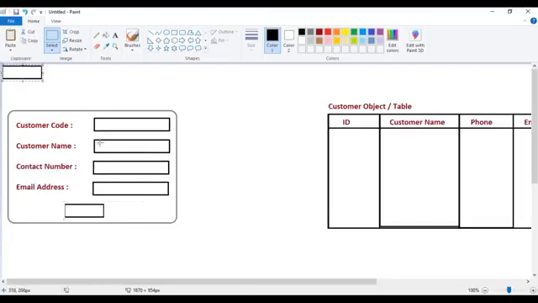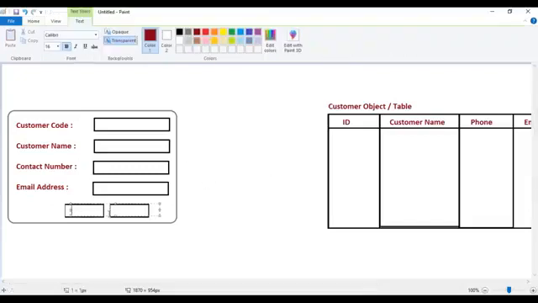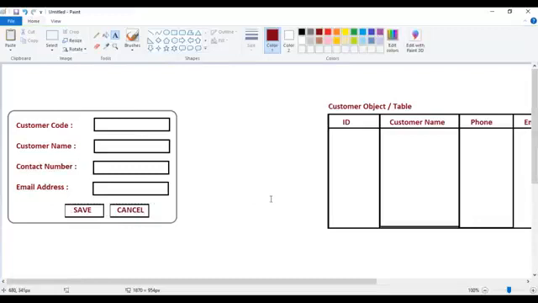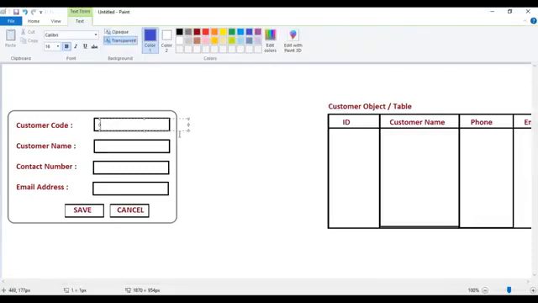I'm placing 2 button controls. These are the 2 button controls. First one, save button. Second one, cancel button. Okay, 2 buttons are available here. So I have designed this user interface. Now in this user interface, the people will enter the data regarding the new customer. After entering the data in these text boxes, when they click on the save button, automatically a record will be created inside my object.